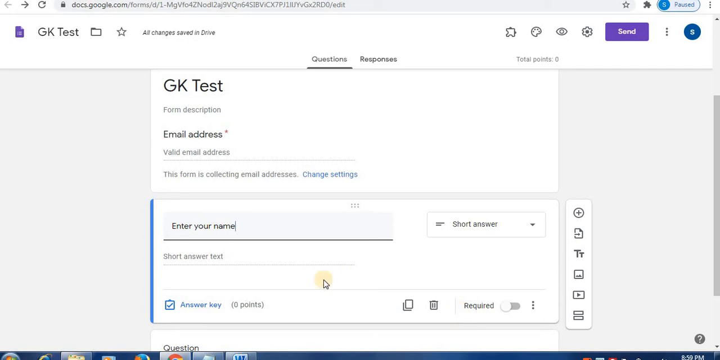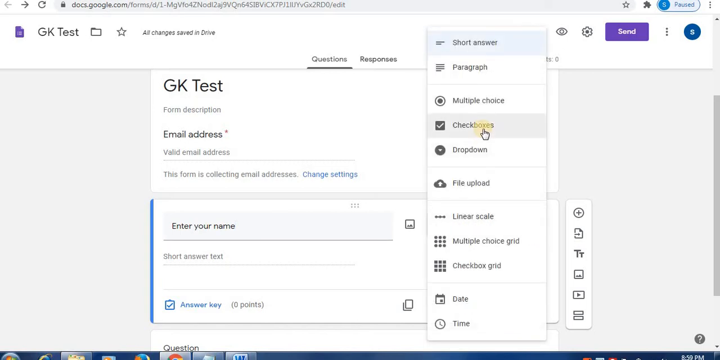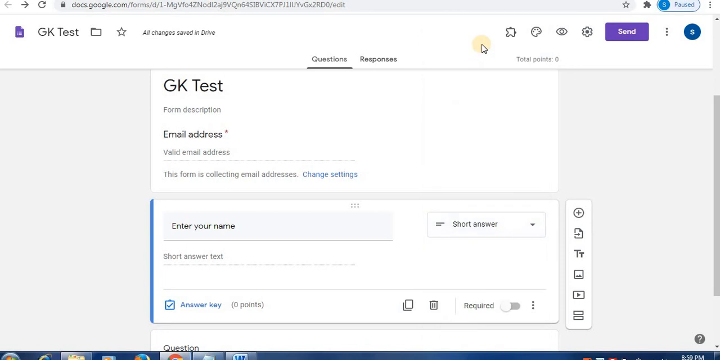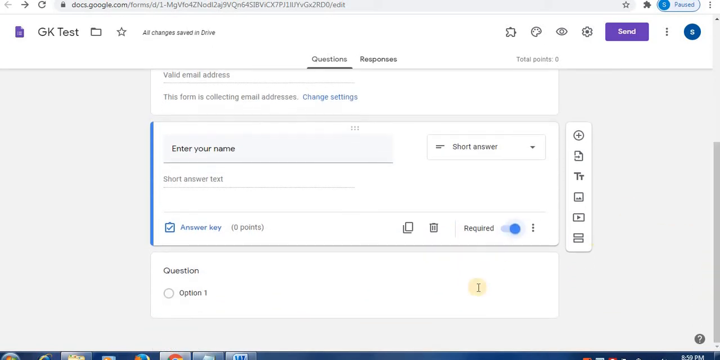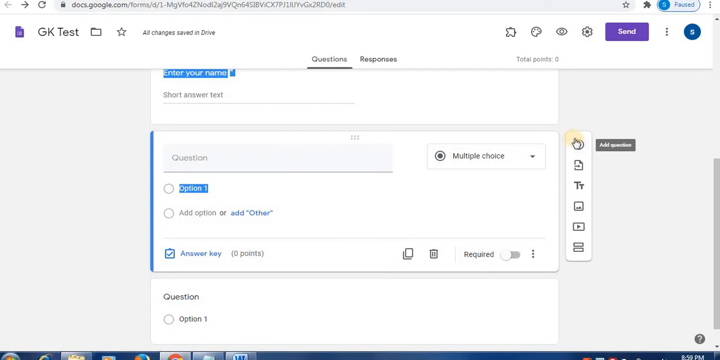You can observe when you type question here, Google suggests type of question for you. Suggested type is short answer. Select short answer. Here student will enter the answer, that is their name. Select required to make this mandatory. To add a new question, click on plus sign.